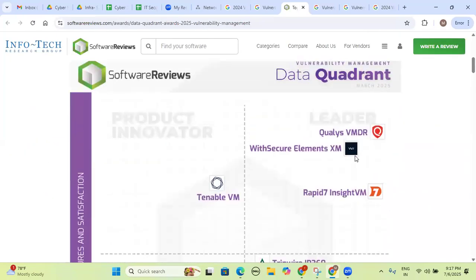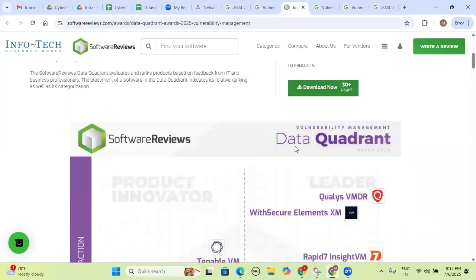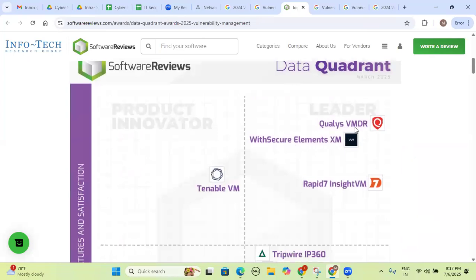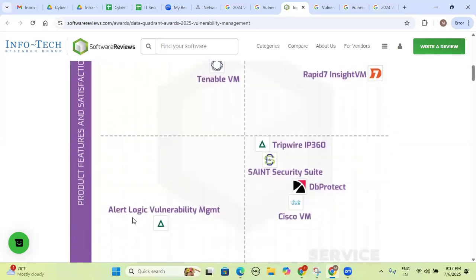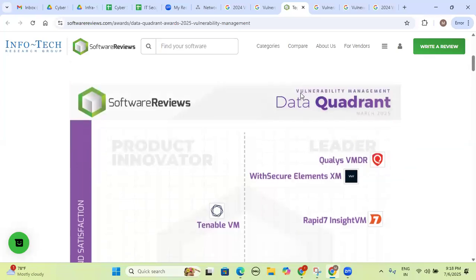Yeah. Now you can see here, this is our vendor, they are given experience and capability wise. So this is our VM report. Gartner: Qualys with Secure Element XM, Rapid7, Tenable VM, and also Alert Logic vulnerability management, Cisco VM, Saint Security Suite, Tripwire, DB Protect. The first position is called the leader. So leader in vulnerability management, this is what we are looking for.